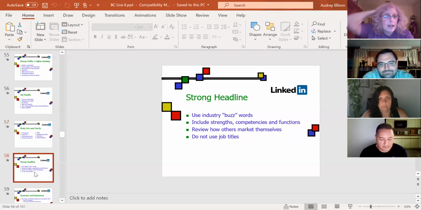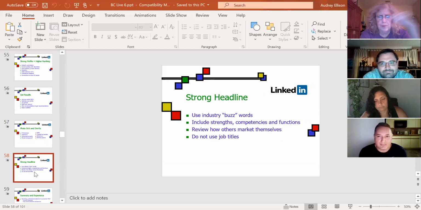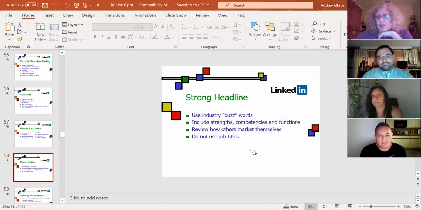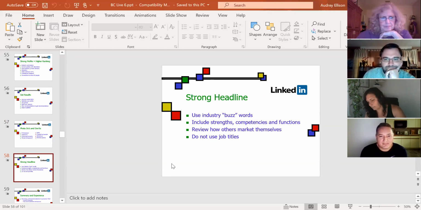For strong headlines, use the industry buzzwords or some of the things that I gave you about critical thinking, communication skills. Put those things in there because that's what people look for. If you're not sure how to market yourself, find somebody else who you like the way they're marketing themselves and copy them.